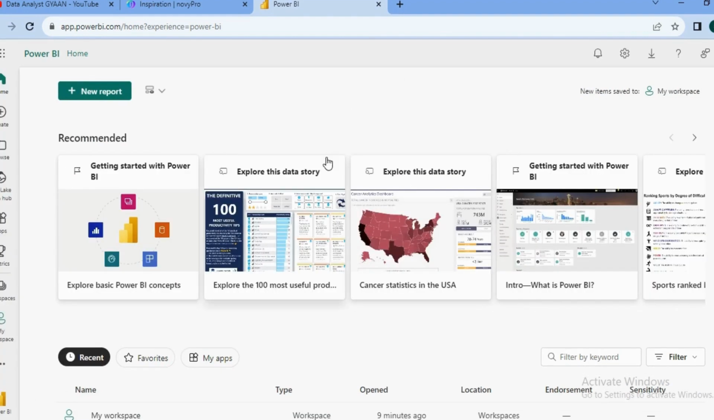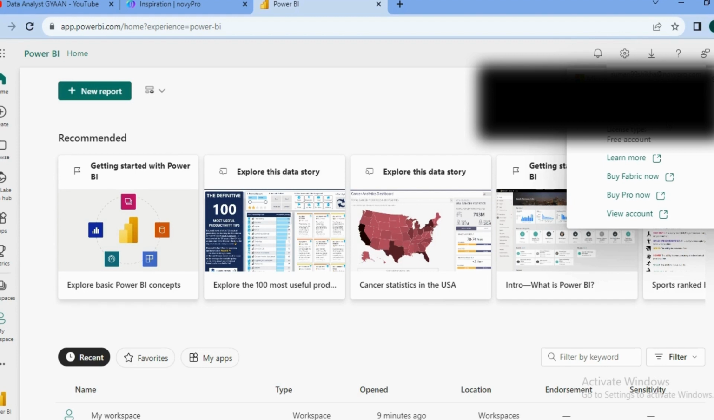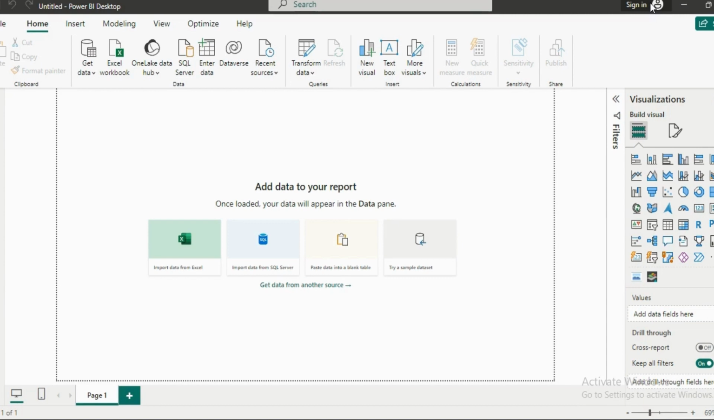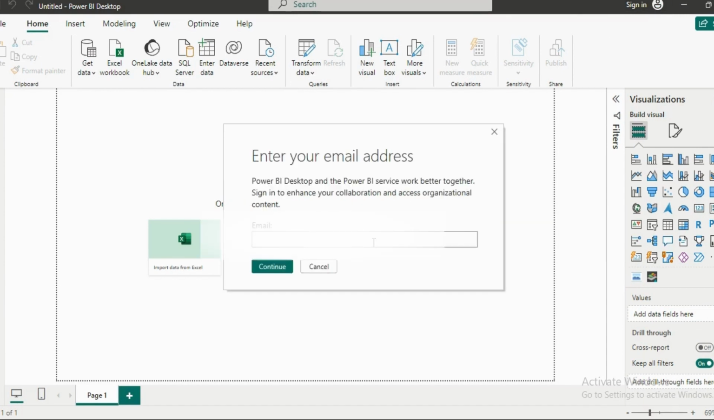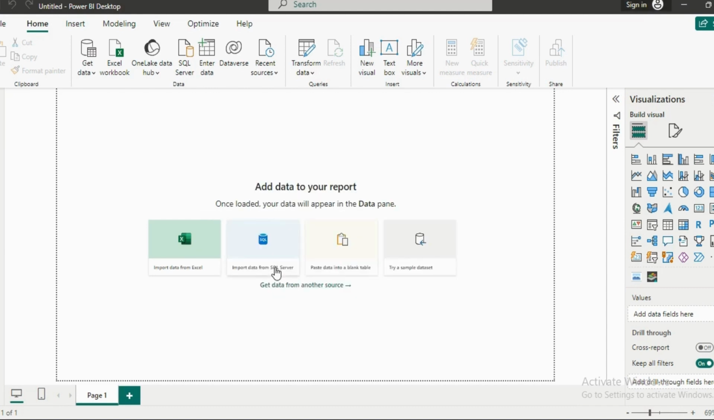So this is the Power BI service interface where you can see your workspaces, my workspace, and here on the profile icon you can see your NovyPro mail ID also. So we will just copy this mail ID as we will need it later. Then open your Power BI desktop and sign into your desktop using your NovyPro mail ID here. Click on continue.